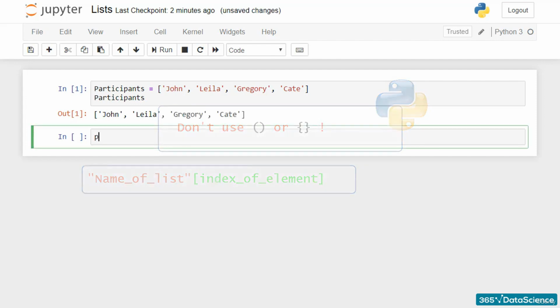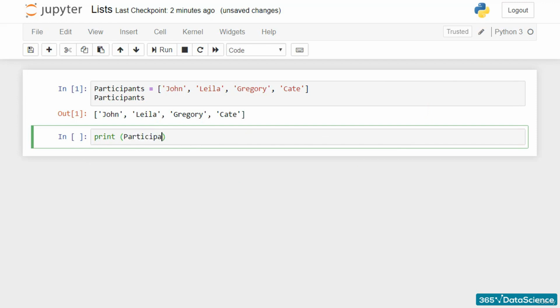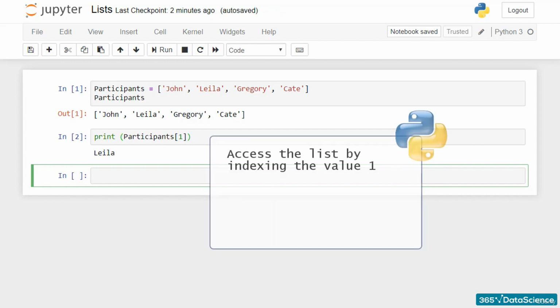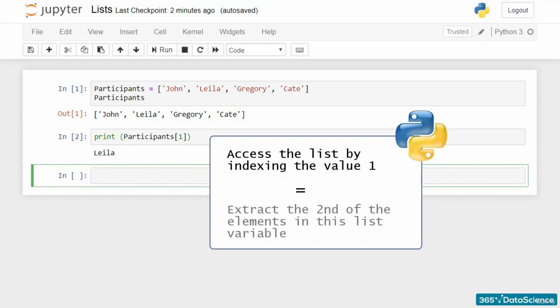For instance, let me extract the name of Leela. As programmers, we start counting from 0. So, 0, 1. 1 should be the correct position. And it is. For the sake of argument, in such a situation, a computer scientist might say you have accessed the list by indexing the value 1. This means you have extracted the second of the elements in this list variable.